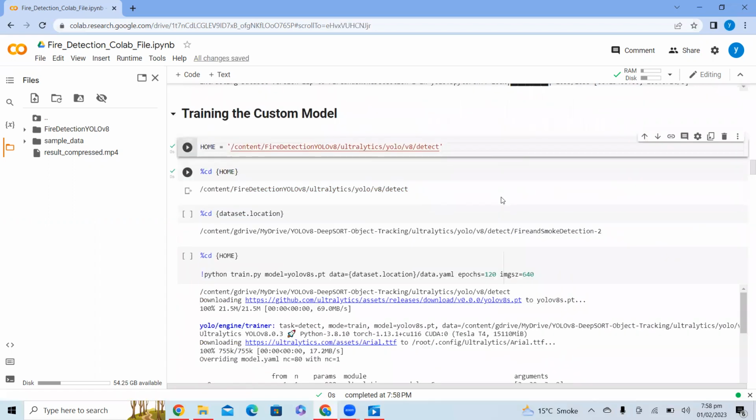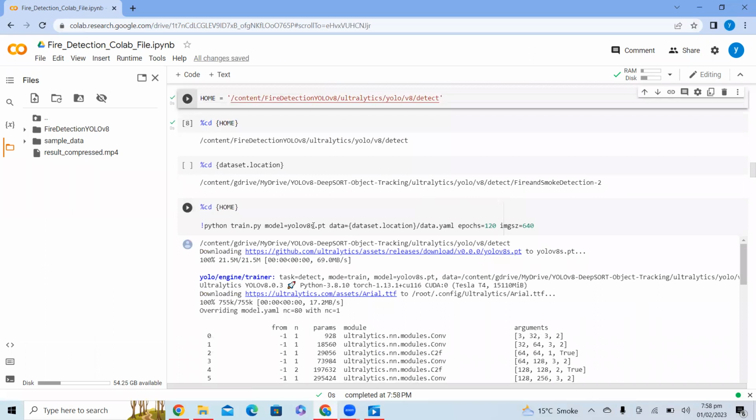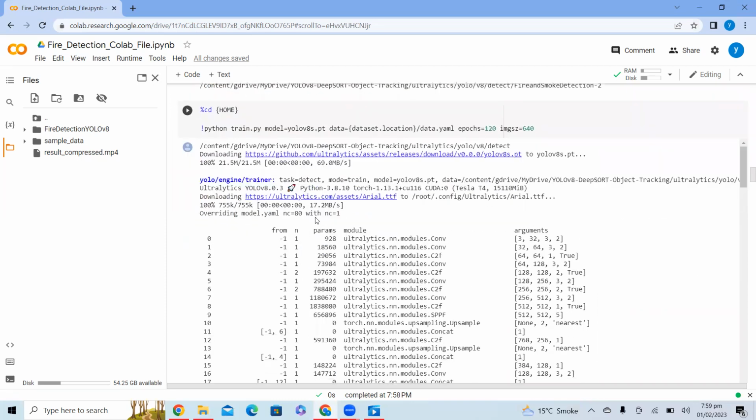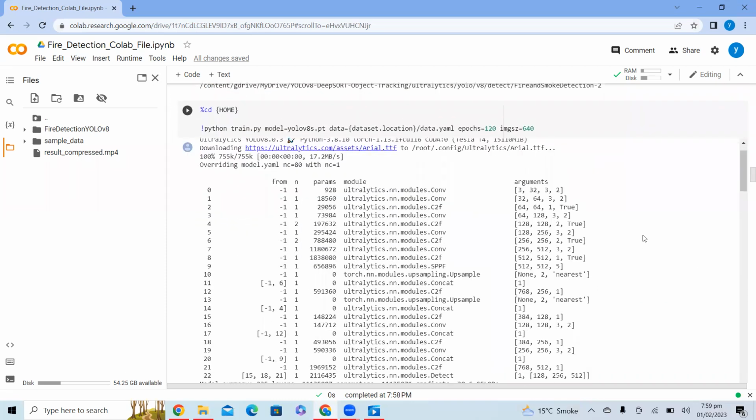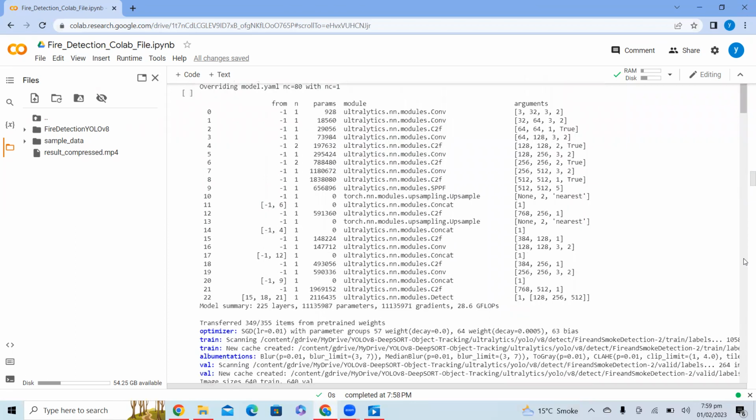And then you just need to train your model. For this, I'm using YOLOv8s. You can use YOLOv8 Nano, L or X models as well, so it all depends upon your choice. This model gives fine results, so I'm just using this model as well.